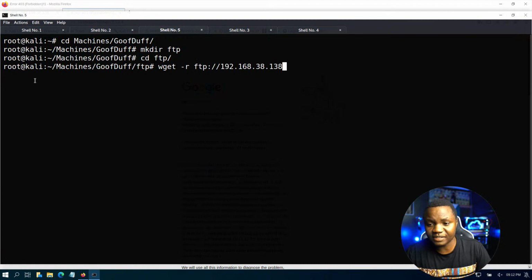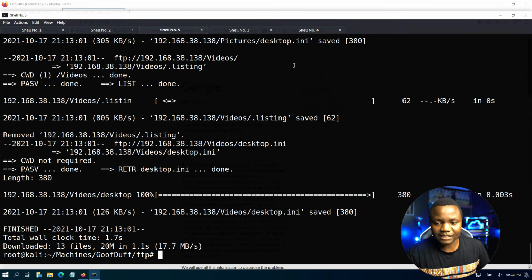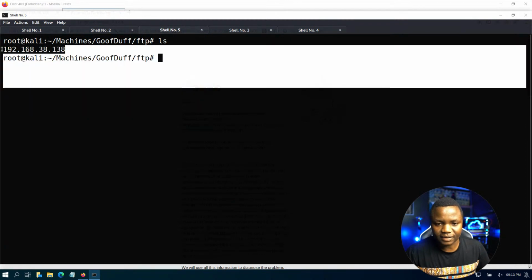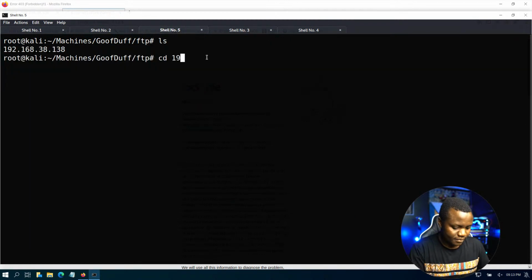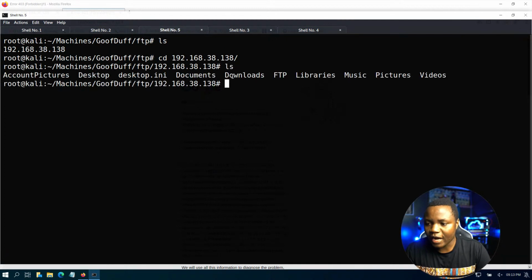If this is the first time seeing a command where we use wget to loot from FTP, I would definitely add this to your notes, because it's a very helpful command. You see, I just downloaded everything that was in that directory on the victim machine, and you get an IP address as a folder. Now, once you get in here, you now have all the folders that are on the remote server.